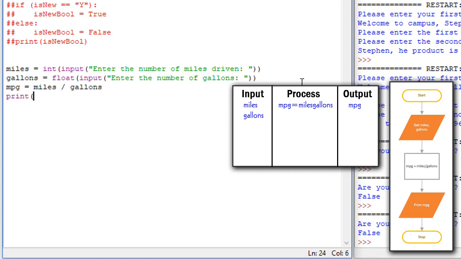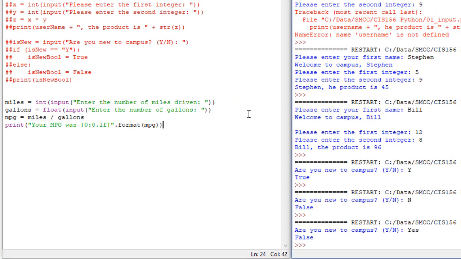And then I want to print your MPG was, and we use that placeholder. I'm going to do a zero. I want to do this to one decimal place, so 0.1f. And we're going to format MPG. So very simple application, just four lines of code, getting input, processing, and output. Let's try this. I'm going to save and run.